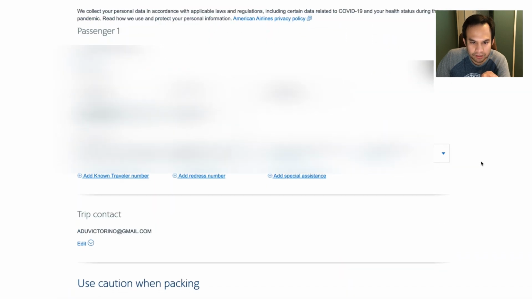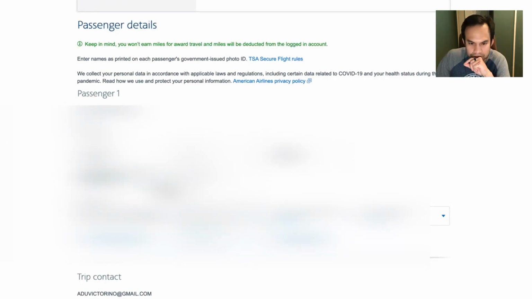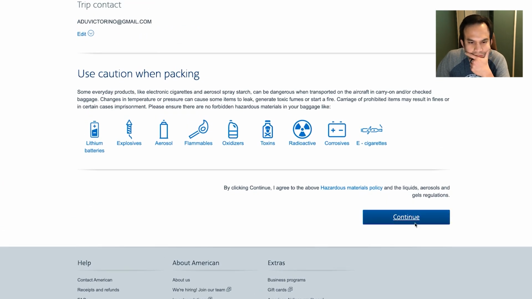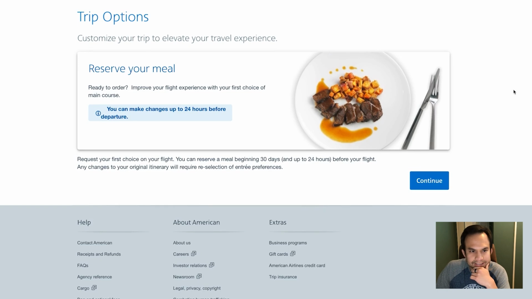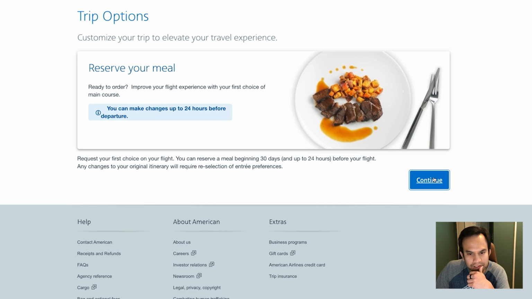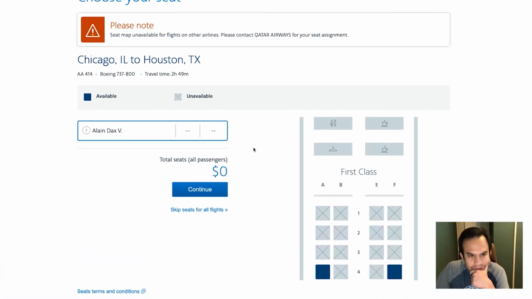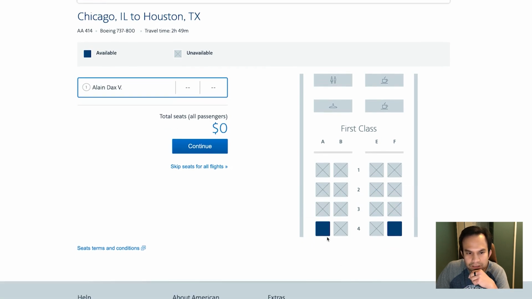I know this flight is still available because it's asking me for my information. After I fill out this right here, I need to go down at the very bottom and hit continue. After I click continue, it'll take me to this window right here, and it's asking me to reserve the meal. That's pretty awesome. But anyhow, I'm just going to click continue again. Then here, it'll ask me the seats for this segment, the Chicago to Houston flight. There are 2 available seats, so just select whatever you want. I'll just select this seat, which is 4A.